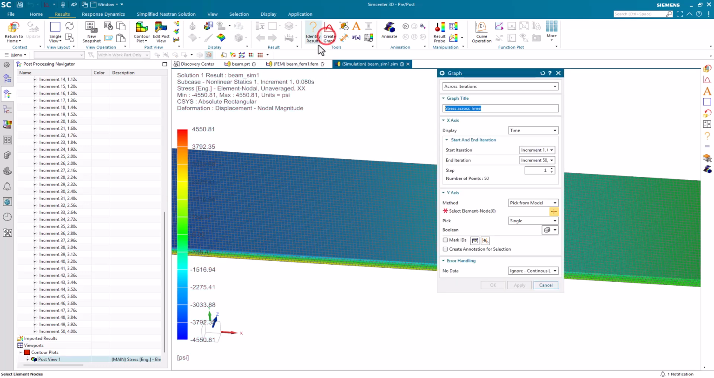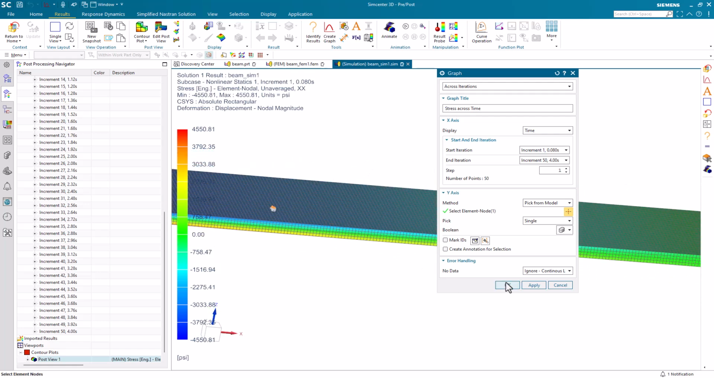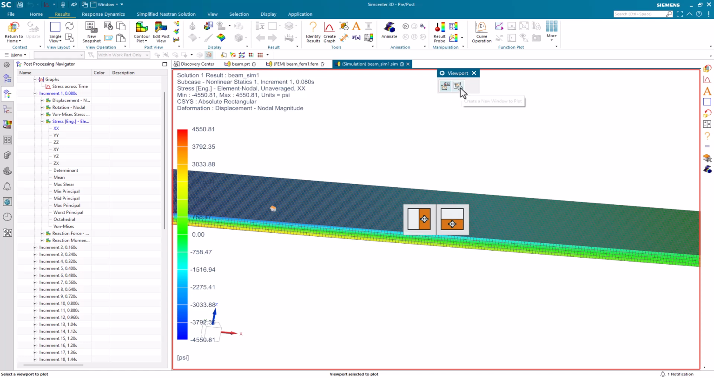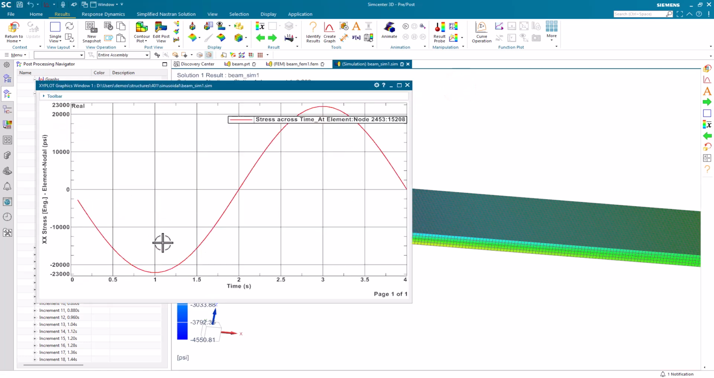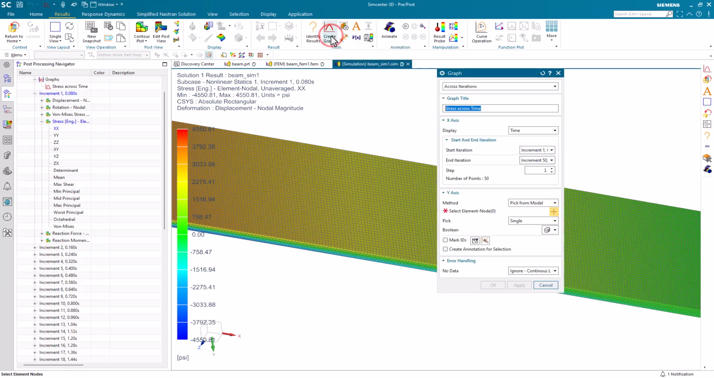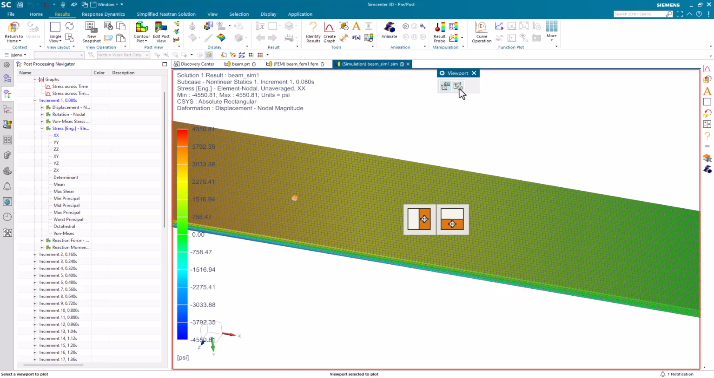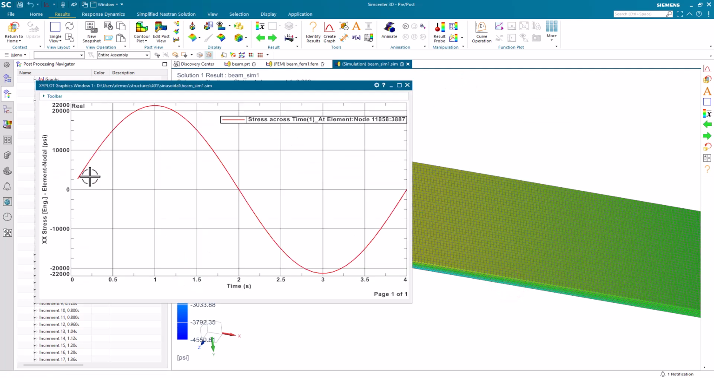And here we can create a graph across time, across our iterations, which are time. And we'll select a point on the top of the beam, and you can see our stress as a function of time. And if we want, we could also select a point on the other side of the beam to plot across time as well. And that is how to create a sinusoidal load with a formula field.